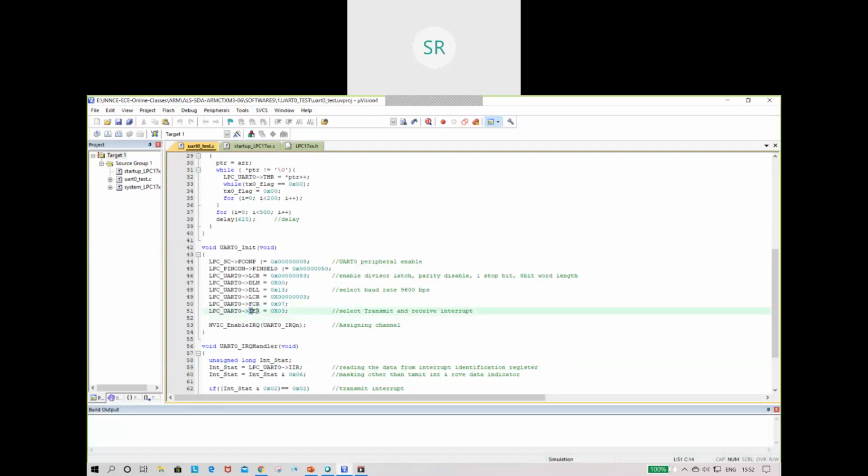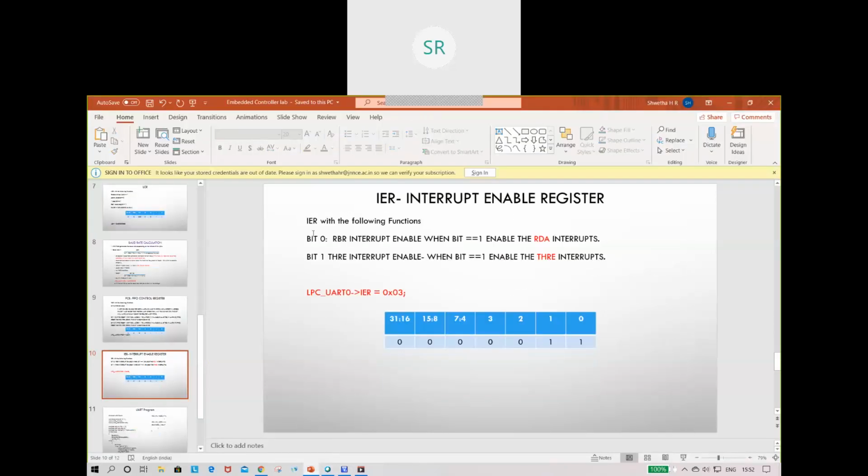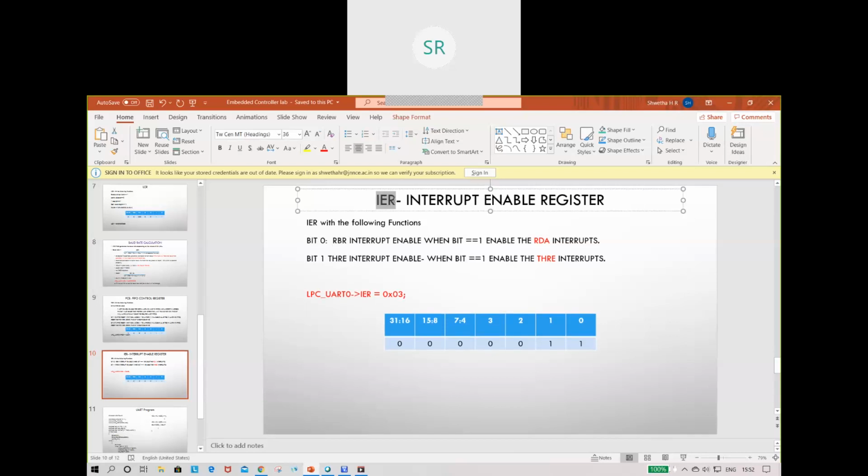Next is IER. IER is called the interrupt enable register. This is used to enable the receiver and transmitter interrupts. Whenever transmission has to happen, the transmission interrupt has to occur. In order to receive the data, the receiver interrupt has to occur. In order to do that, we use the register called IER, the interrupt enable register.